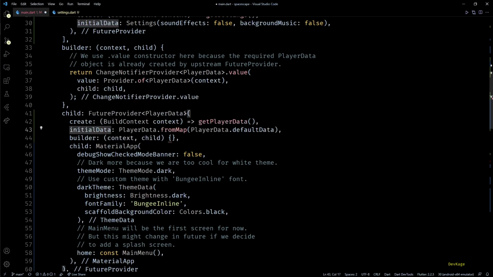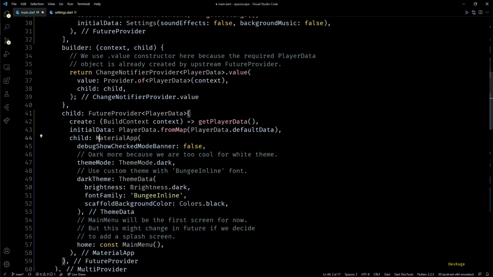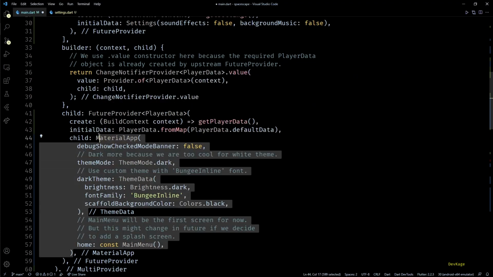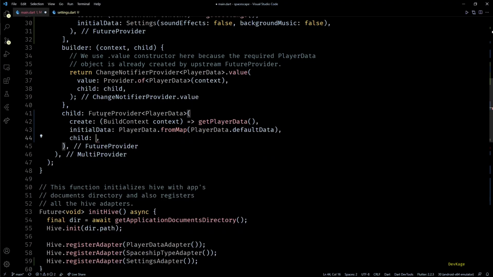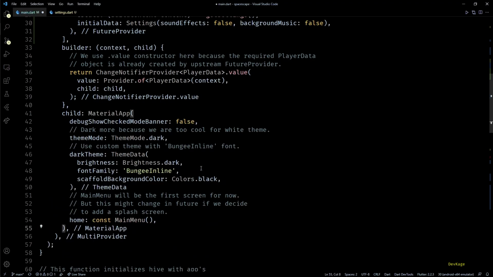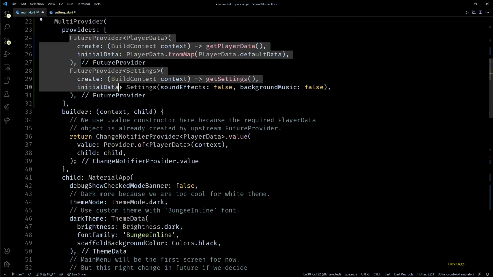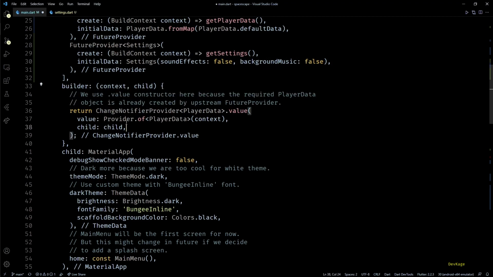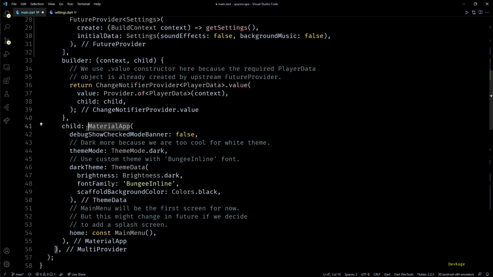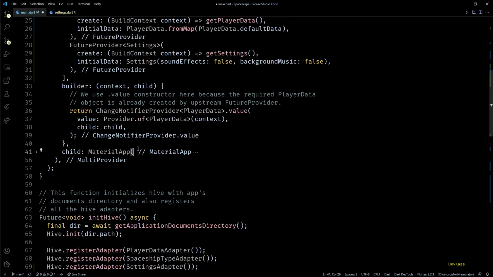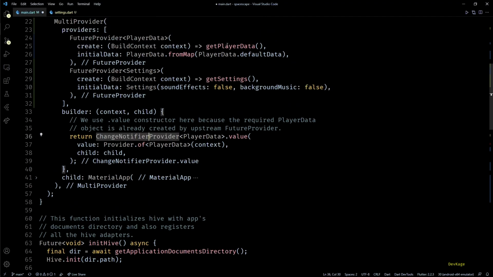Now we don't actually need this next future provider, but we need the material app specified as child of it. I'll cut this material app and add it as the direct child of multi-provider. This means we now have a multi-provider which contains two future providers, one for PlayerData and the other one for settings. Then we have a builder function which exposes PlayerData created by future provider as a change notifier to the whole material app.